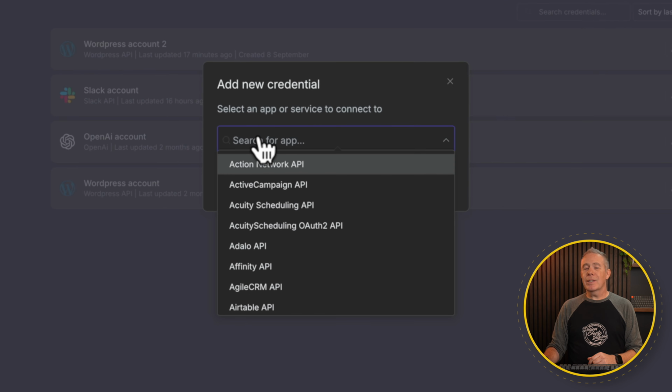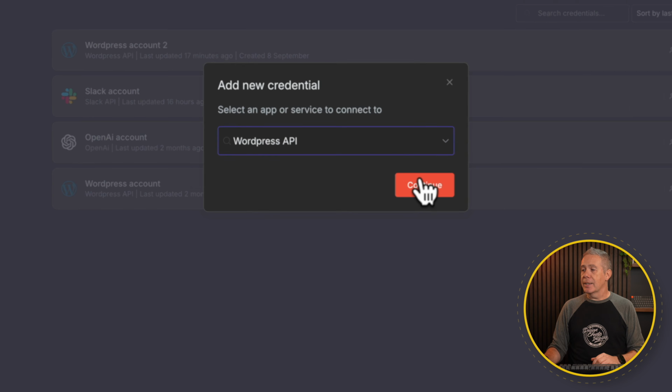So then it asks us, what kind of credentials do you want to set up? Now, the cool thing about this is once you set up the credentials for a connection to, for example, your website via your webhook or to an external service like Slack, for example, whenever you want to use that connection, it's stored as a credential. So you can keep on using it without having to put those same connection details in every single time. So what we're going to do is we're going to search for WordPress, and there's the WordPress API. We'll select it and click continue.